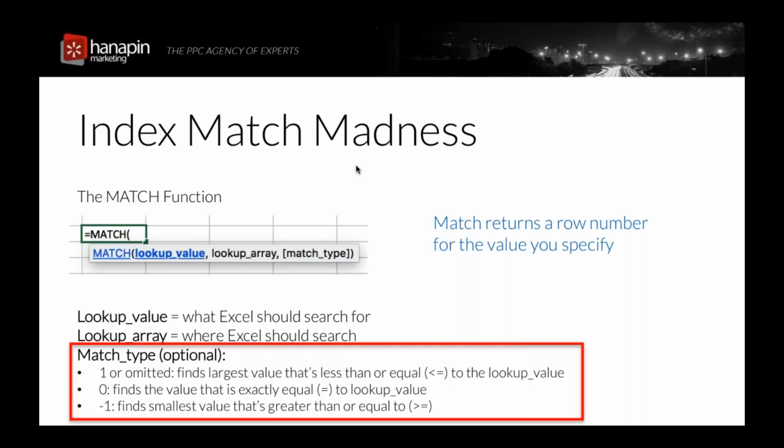So for your match type, if you leave it out altogether or put 1, it will find the value that's less than or equal to the lookup value. While if you put -1, it will look up the value that is greater than or equal to. So this can be important, say, if you're looking up a bid and you don't want to overbid or underbid. So you'll just want to pay attention to what match type you're using and use the one that makes the most sense for your particular use case. And then 0 will find the value that is exactly equal to. So if you're looking up text, that's a great one to use.